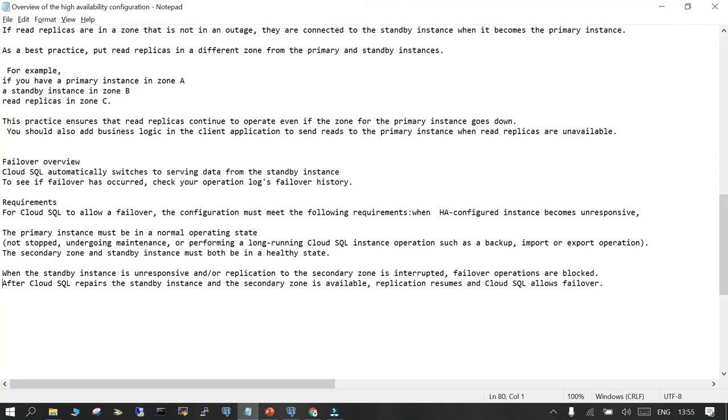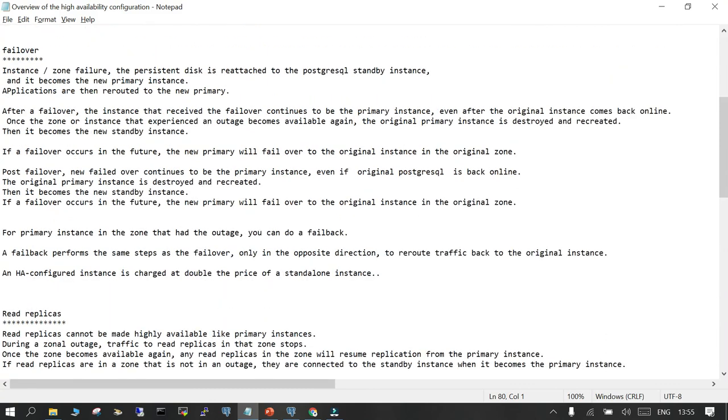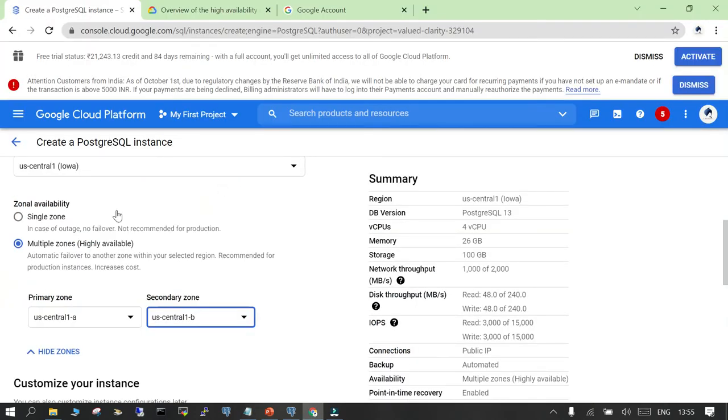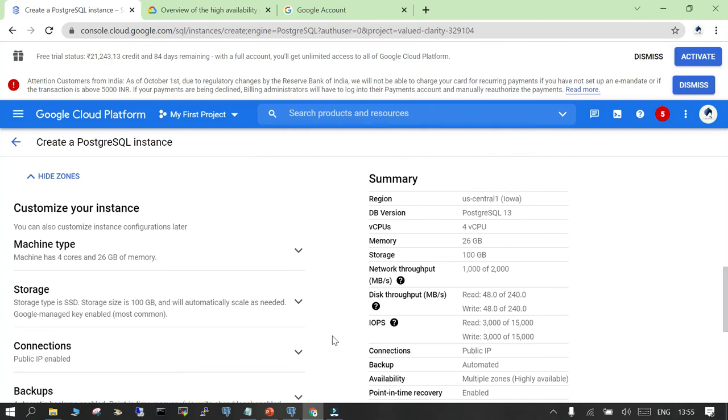And that's all the basics about high availability in Cloud SQL for PostgreSQL. In one session, we will see how to configure it and how to perform the failover.